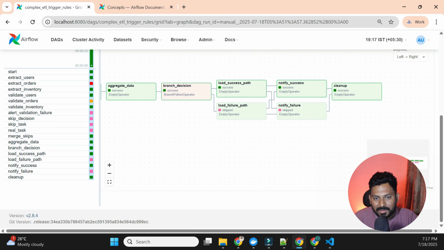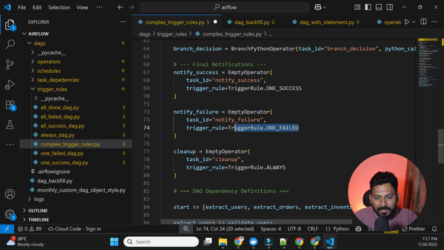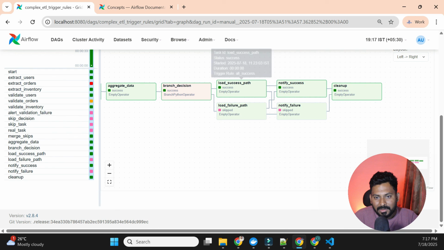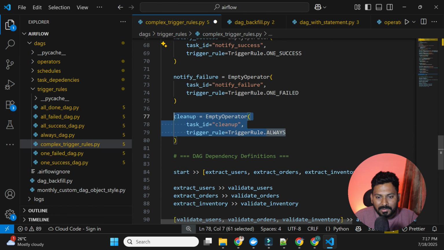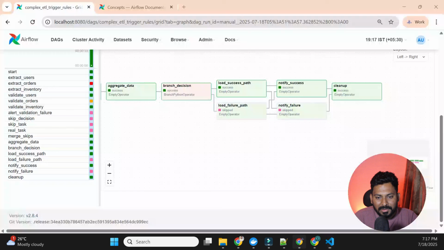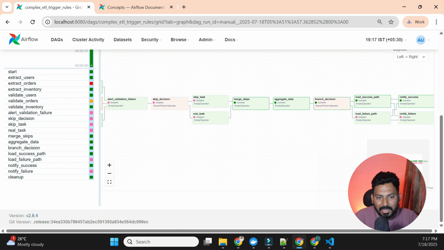Then there is notify success, because this was success, it notified success. If it failed, it would do notify failure. If we check notify failure, it has one failed, and for notify success, one success, so at least one success, then it will work that way. And cleanup is at least one should be there for cleanup. Okay, so cleanup is always, so that's why it always executes. So hope it is clear now how we can add dependencies in a complex DAG.